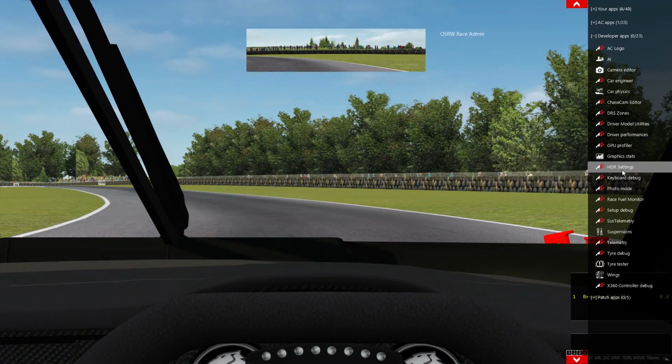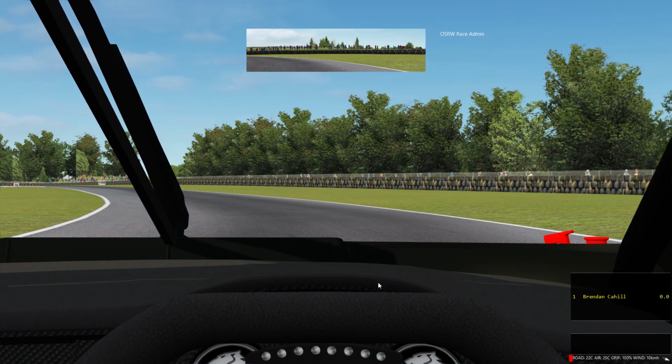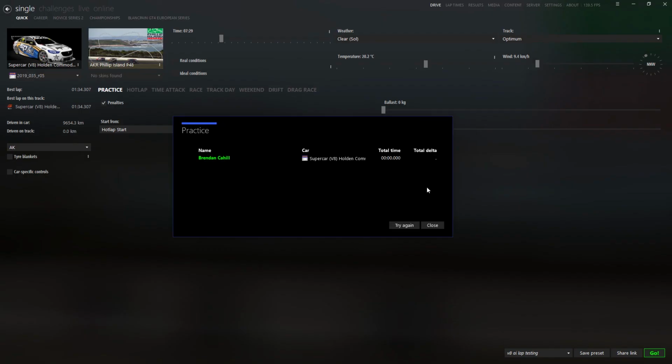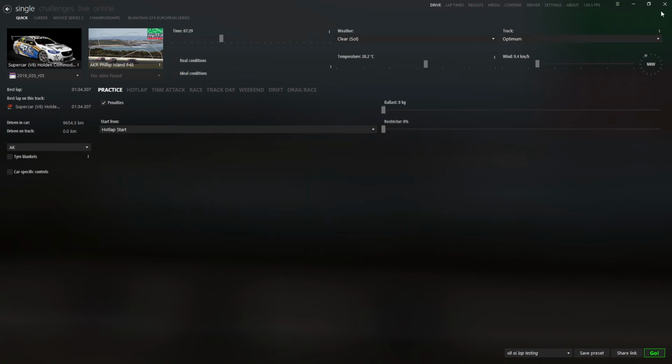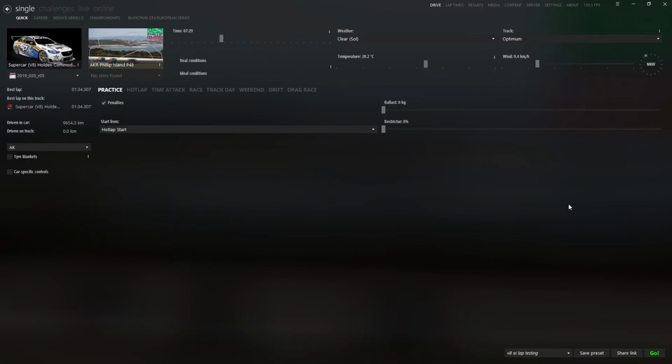Going down the list of developer apps, I don't think we're going to need any of these. And so that is going to be all for the apps, I think. So I'm just going to back out of here. They're all working now that we've turned them on in-game. Just to reiterate what we've been through: once you've installed them all, you're going to go through apps and just select them all. And you're going to go drive, go, and then select them all in-game.